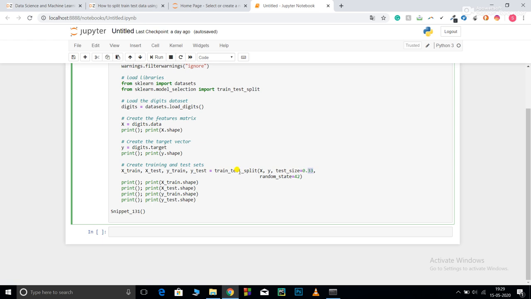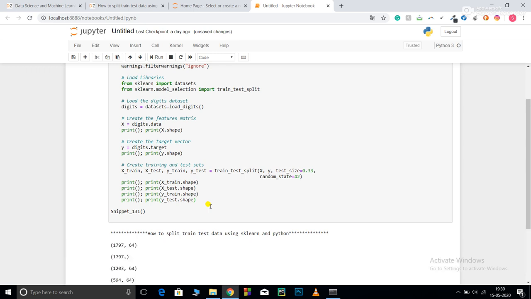Now it produces four outputs, so we have to save them under the names x underscore train and x underscore test, the training and testing feature matrices. y underscore train is the training target vector, whereas y underscore test is the testing target vector. These are the print statements that are going to print the shapes for me.